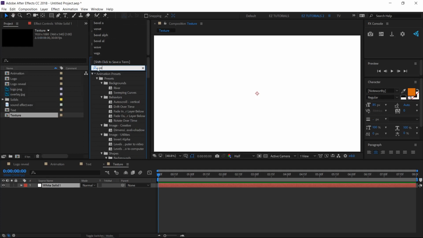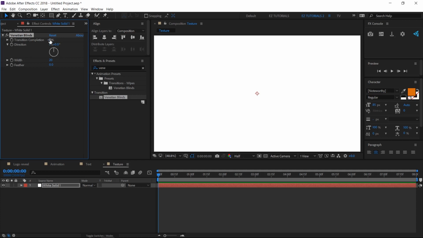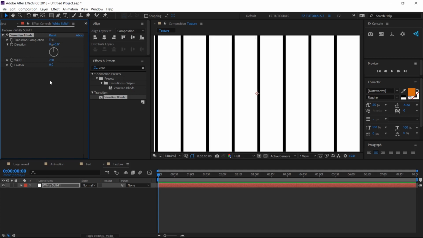Search for Venetian blinds, and apply it to the solid layer. Change the transition completion to 11. And the width to 238. Duplicate the Venetian blinds effect.